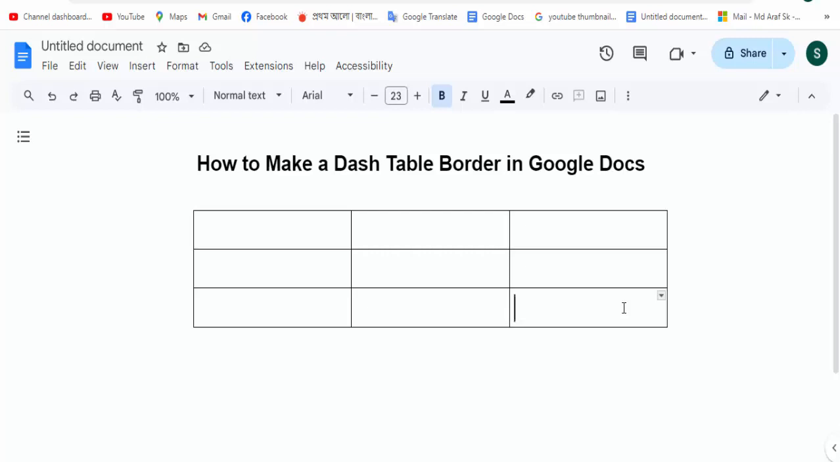Today's video, how to make a dash table border in Google Docs. So let's get started. At first, open your Docs file. Then we can see the table border is a solid line.